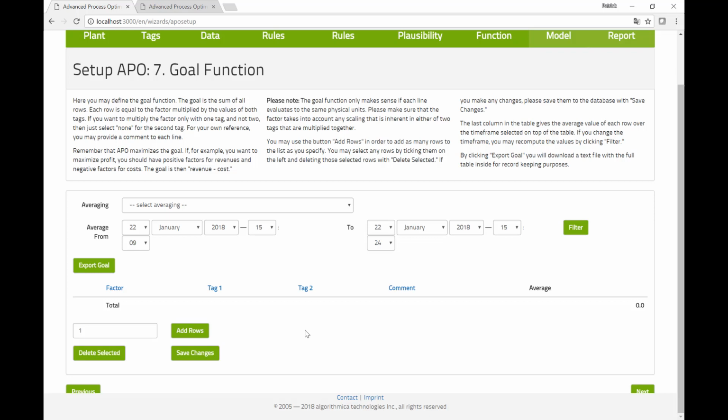The factor would act either as a +1, -1, depending on whether it's revenue or cost, or could be used to transform units. If you had, for example, the amount in kilograms but the price in dollars per ton, then you would have to convert kilograms to tons, and that could be the use of the factor.